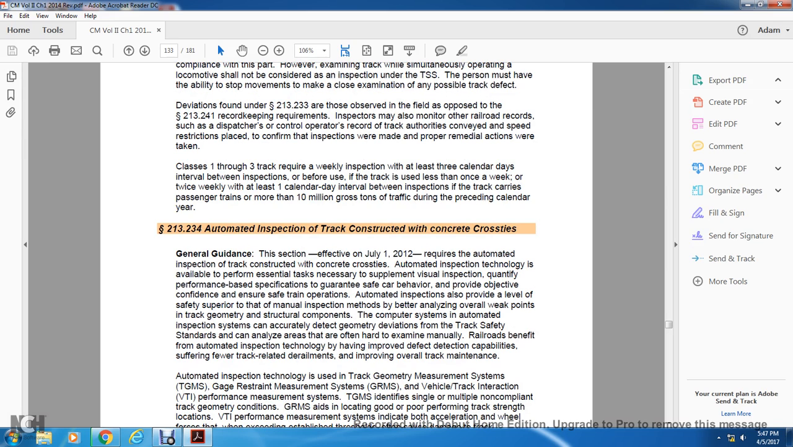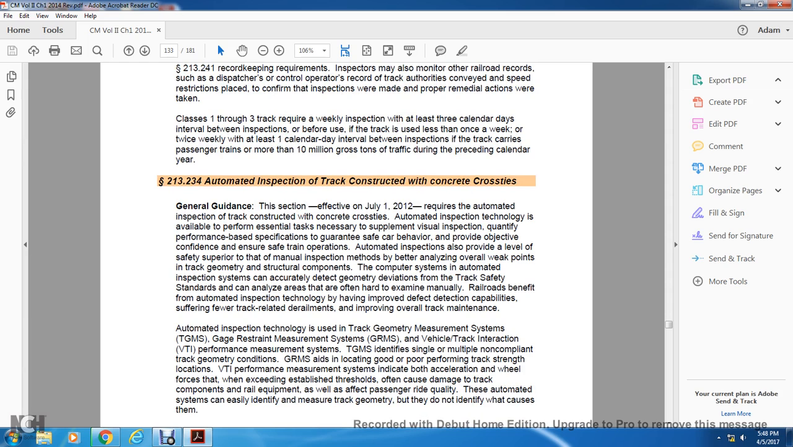Alright, Class 1 through 3 require weekly inspection, with at most 3 calendar days between inspections, before the track is used, at least once a week. Twice a week, with at least 1 calendar day interval between inspections, applies where the track carries passenger trains or more than 10 million gross tons during the preceding calendar year.